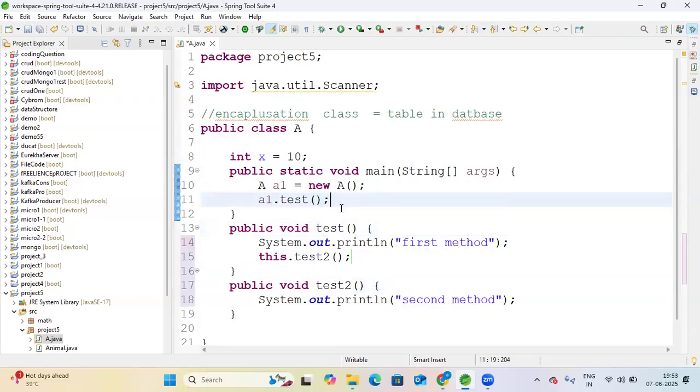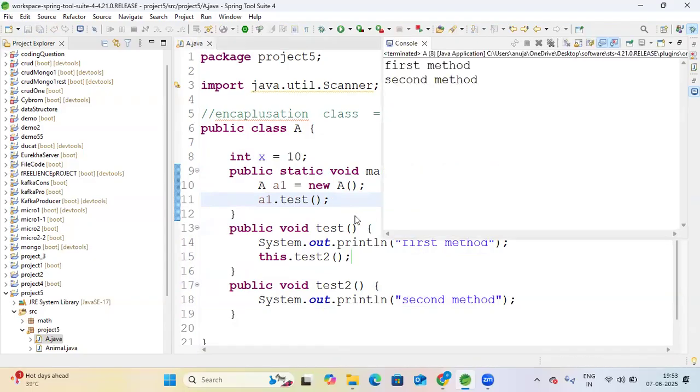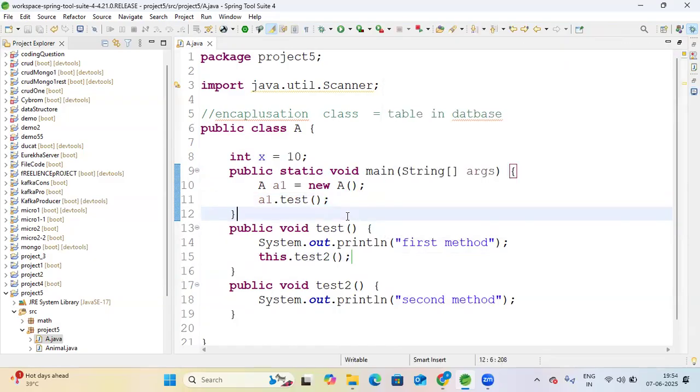This is basically asked in different interviews: call one method from another method with the help of this keyword. So this is the way of doing it. We can see the first method and second method, both are running, and with the help of this keyword we are calling one method from another. This is an interview problem asked for 1 to 3 years of experience.